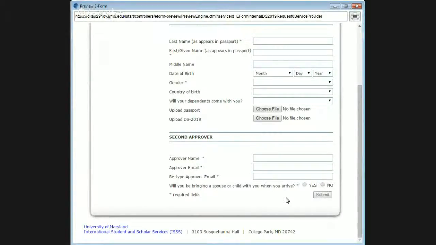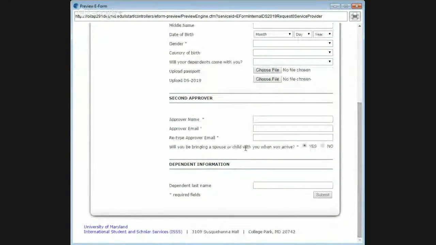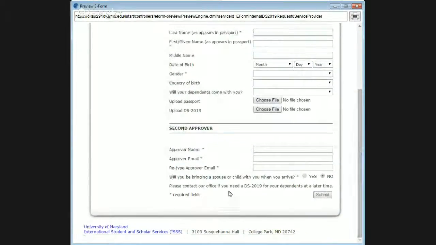Will you be bringing a spouse or child with you when you arrive? If they answer yes, then you see dependent information begins to display. If they answer no, they get a different statement, which is, please contact our office if you need a DS 2019 for your dependents at a later time. So you can imagine you can use this conditional logic to build quite complex forms. So not every question has to appear for every single scholar or every single department. You can really get it focused so that they don't get data overload and confusion, but they only see the questions that are relevant to them.